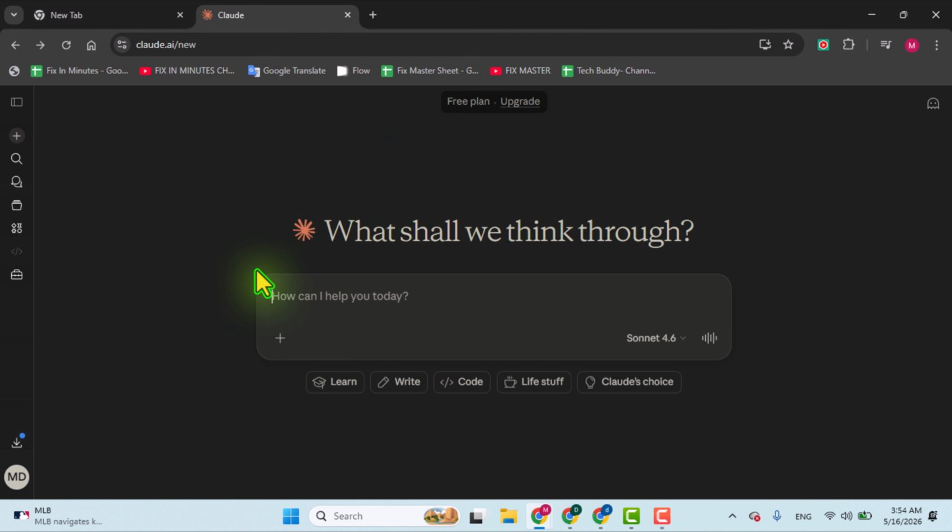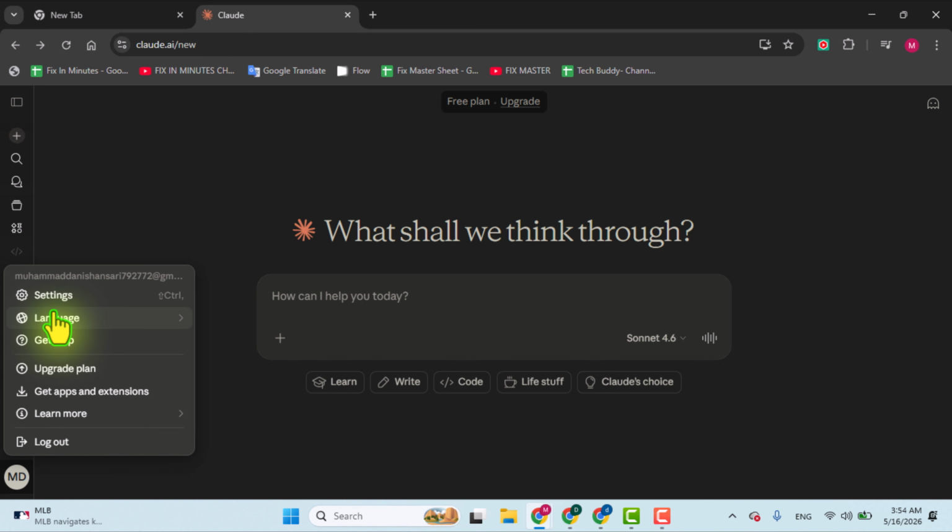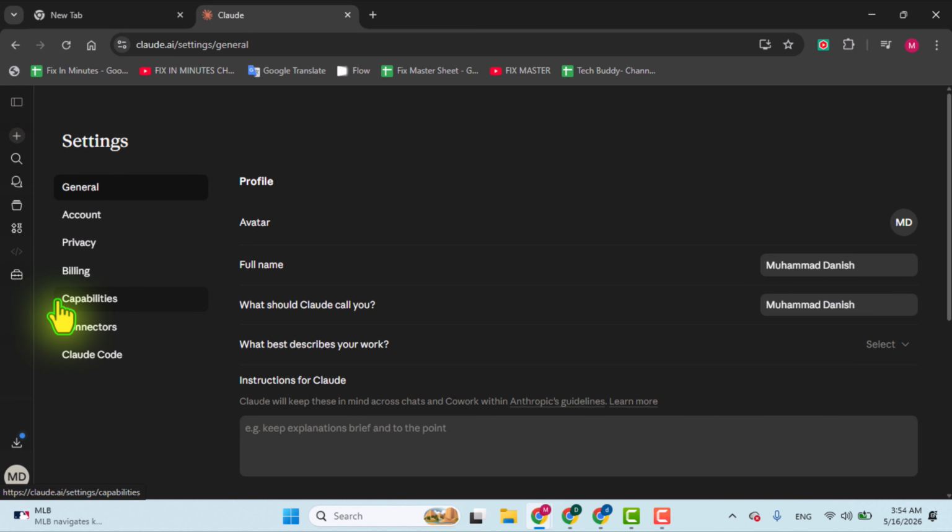After logging in, go to the bottom left corner and click on your profile icon or name. From the menu, select Settings. Inside Settings, navigate to the Billing section.